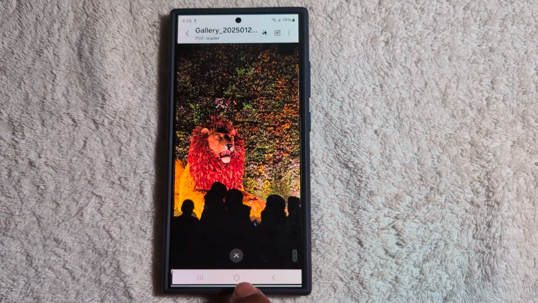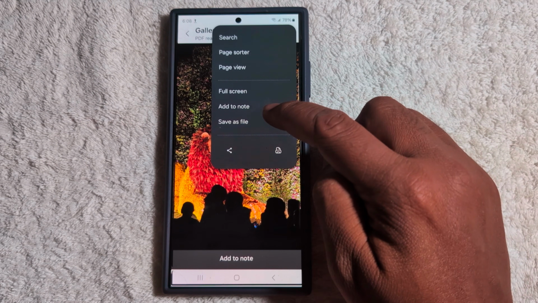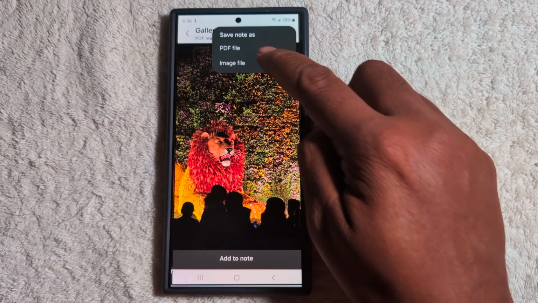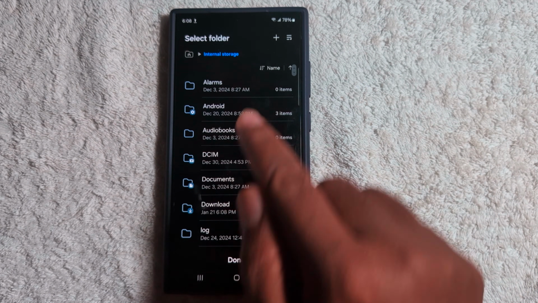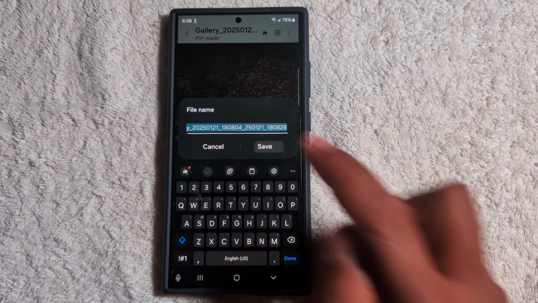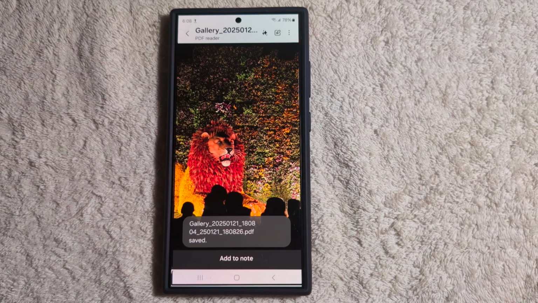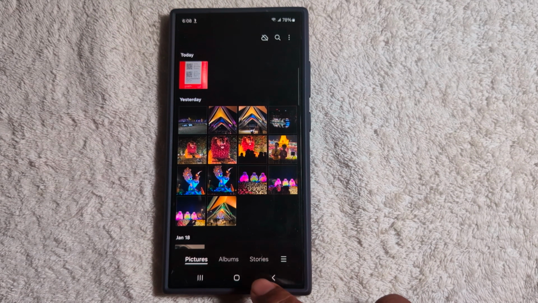You can also add it to Notes. Tap on the three dots. Here you can add a note, or save as a file, PDF file or image file, whichever you want to set. Here we select the PDF file. Select the folder. Tap on Done to download the file. Tap on Save.